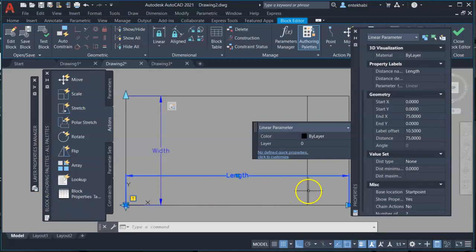We need to pick the list here. So we will have distance type, list. The little tab says value set, underneath says distance type, and you click on that. By default it is none. You select list. When you do the list, you notice right now we have 75, which is the actual size of it, and then we can assign different values. You can use this for different bed sizes.